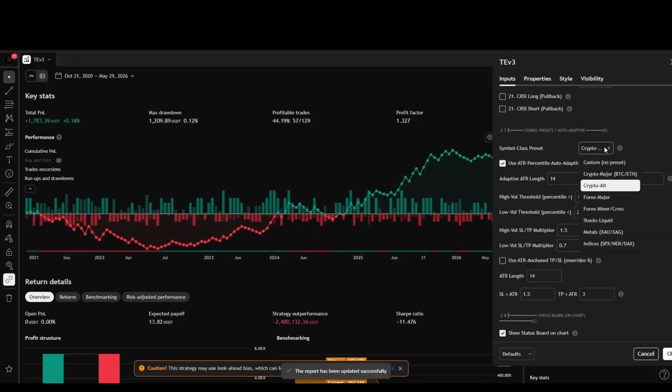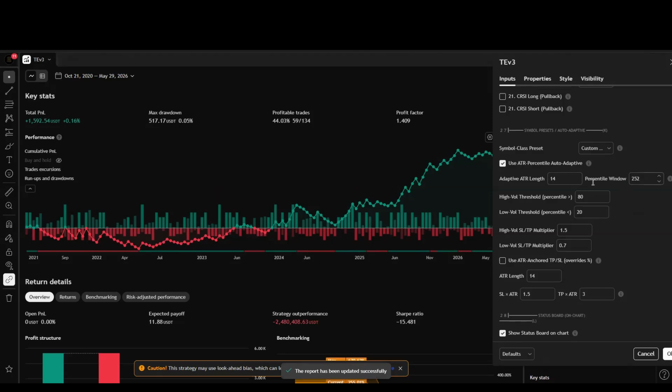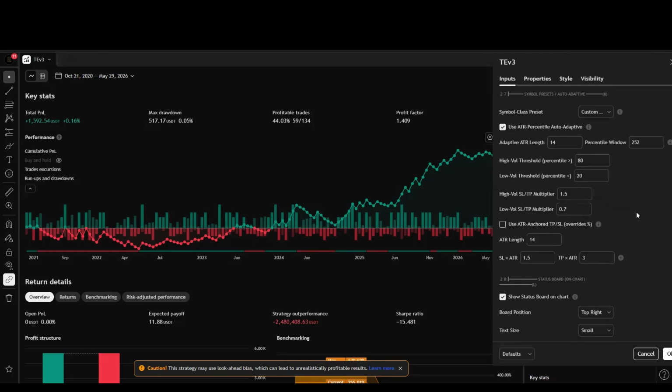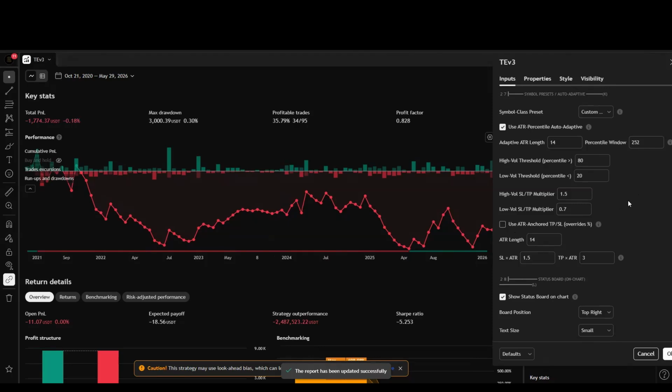See, I have better results. I can change it to forex, forex major, forex minor, stocks, metals, and indices. We will leave it to custom, no preset. Here you can change the window, the percentile window that reads. I have in the manual all the guidelines that you want, so you can change the value here, so it is adjusted. And we can also use ATR anchor to take profit stop loss. If we select it to do so, it will automatically adjust here the strategy.